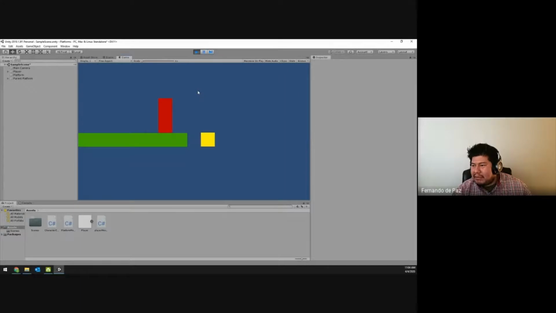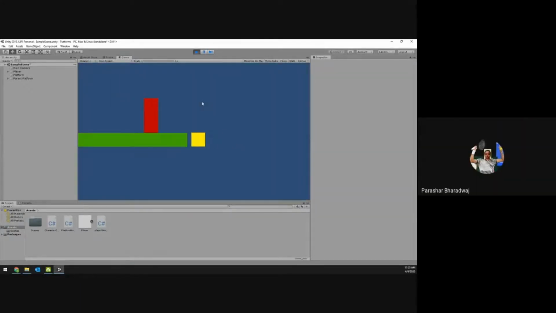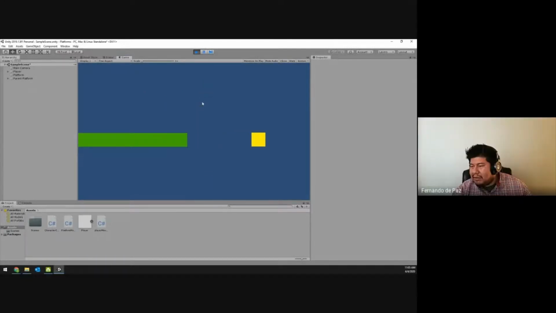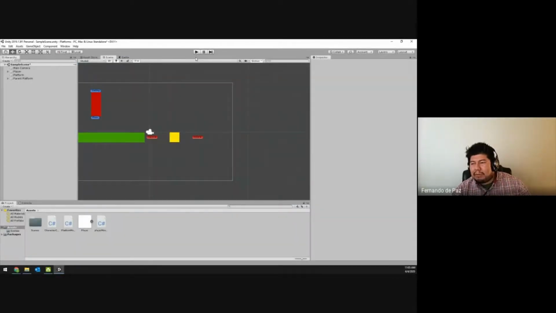But notice what happens if I jump on it. See, my character just stays in that position while the platform moves. That shouldn't happen. When the platform moves, you should move with the platform, right? So we have to make the character a child of the platform, so wherever the platform moves, that's where the object is going to follow.